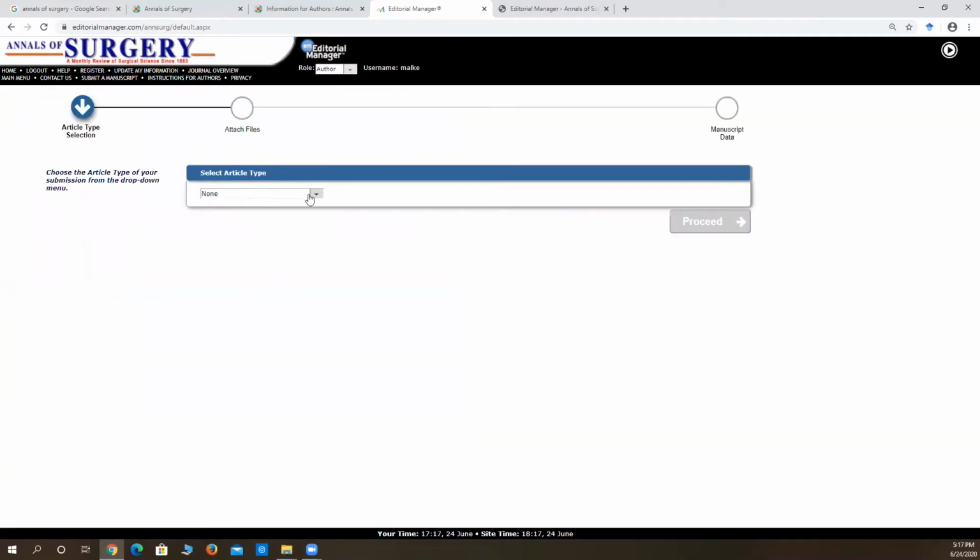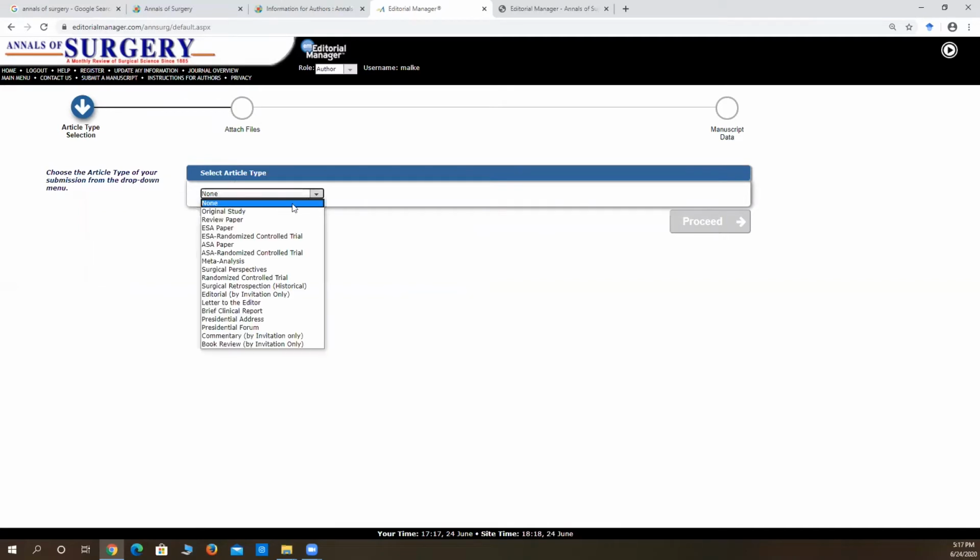First, you have to select an article type. And there are, as you can see, several article types. If your article is a research article with methods, results, introduction, discussion, it generally fits under original study. Review articles are reviews of a topic. It's not a research paper. So if you have that, you can select review paper.